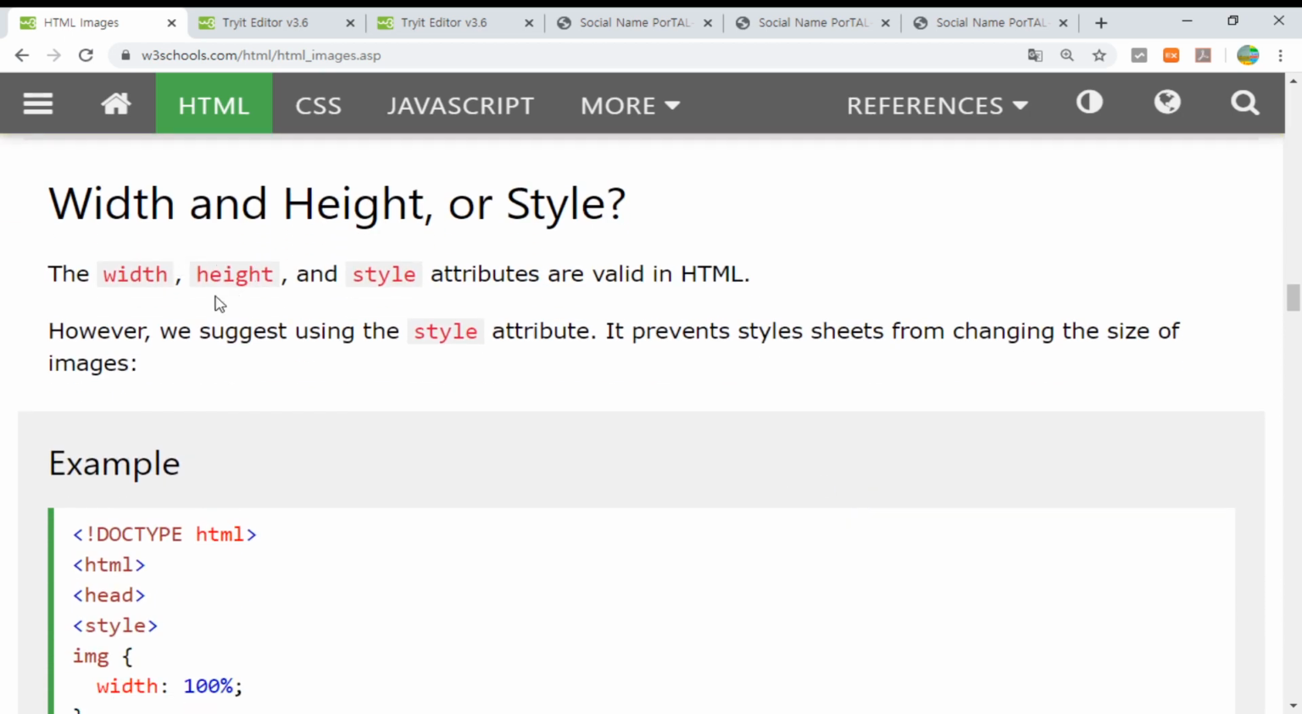Then there are two ways. One is width and height attributes, where we can control the size. And another one is the style attribute, where we can control it. But usually, if we are using style, that is more recommended. That is suggested here.